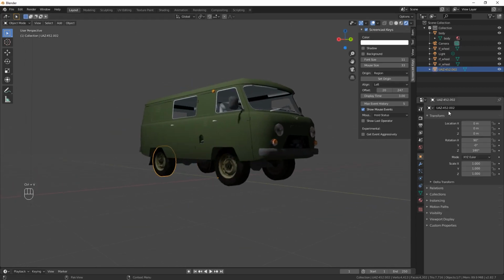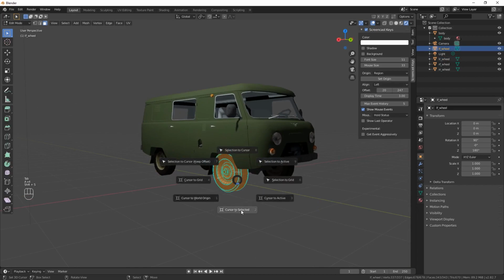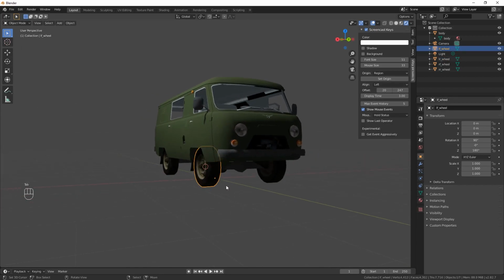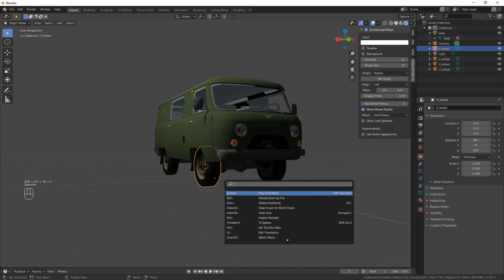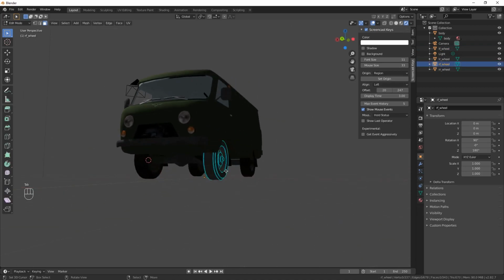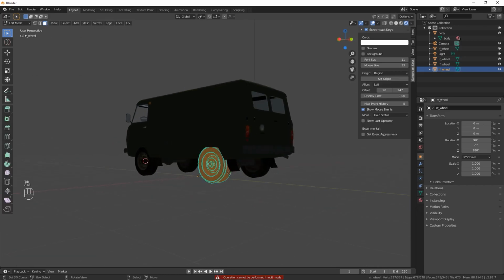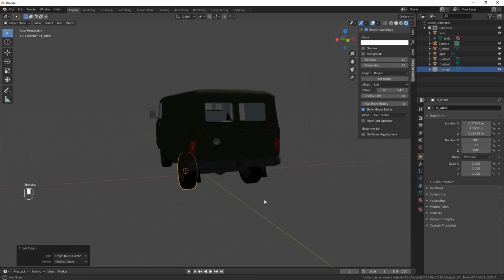Now it's time to set up anchor points for wheels, which will be responsible for correctly defining the rotation of wheels. It can be done by going into edit mode, selecting the whole wheel, and then moving the cursor to the center of that selection. Once the cursor is in the middle of the wheel, exit edit mode, search up the Set Origin dialog, and then click on Origin to 3D cursor. Alternatively, this option can be found in Object, Set Origin, Origin to 3D cursor. Repeat this for every wheel in the model.